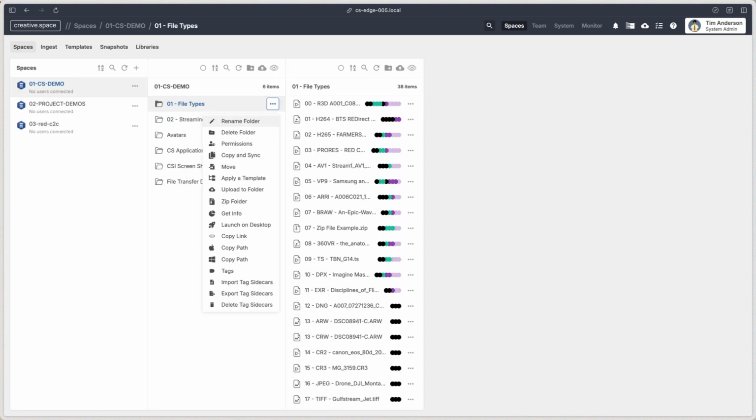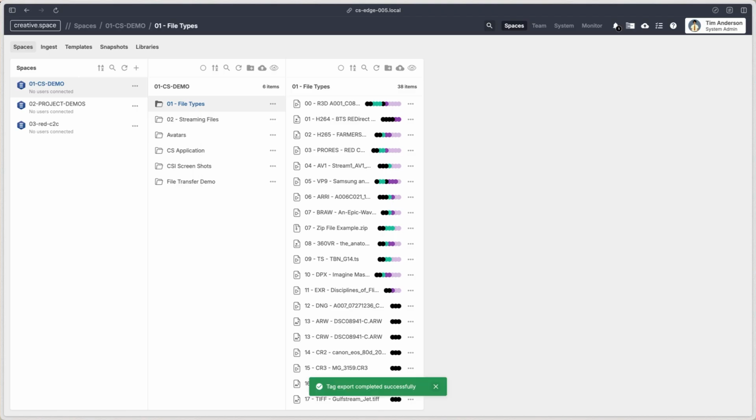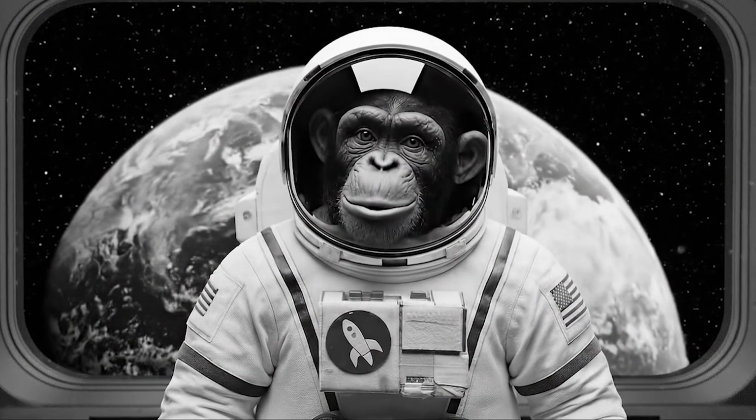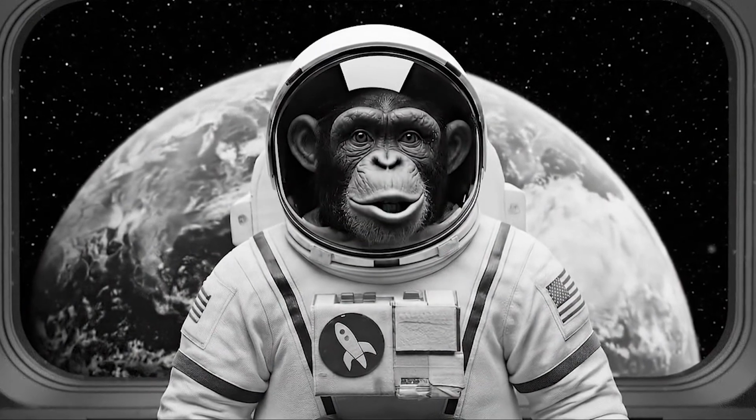And get this, tag data can be exported as sidecar files. So when you archive, your metadata goes right along for the ride. Tag sidecars and our next feature are disabled by default and require special configuration.